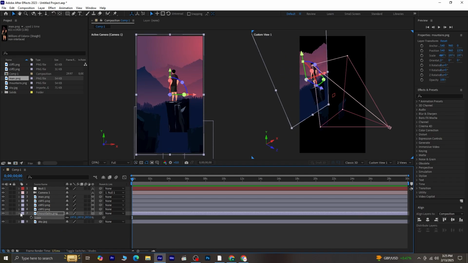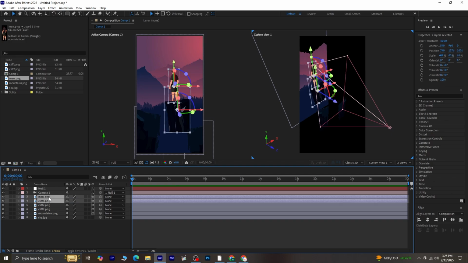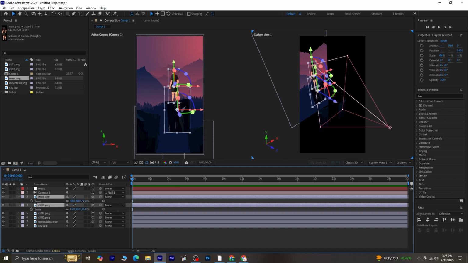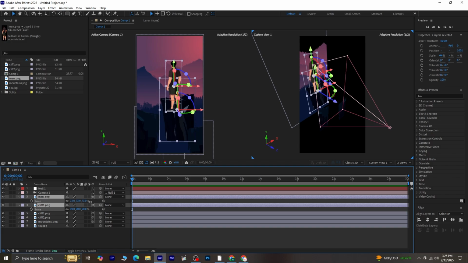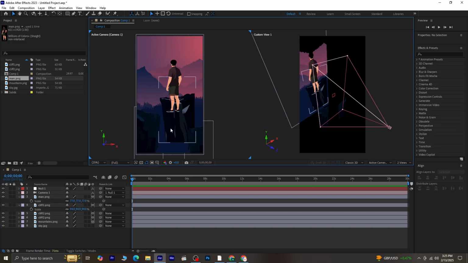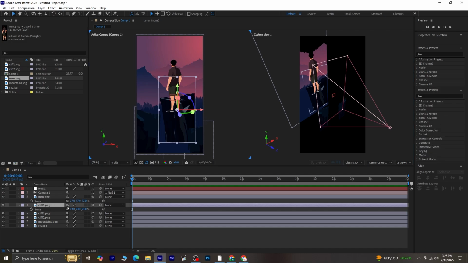Now, go back to the man and cliff PNG layers. Press S for scale and scale them up too, adjusting their positions as needed, particularly their Z position and Y position, so everything aligns perfectly.